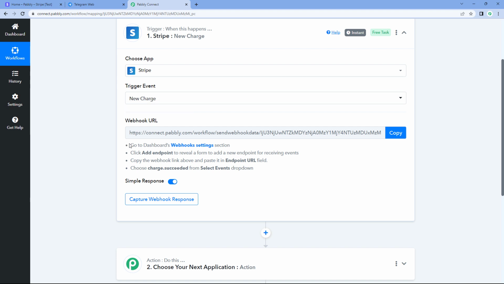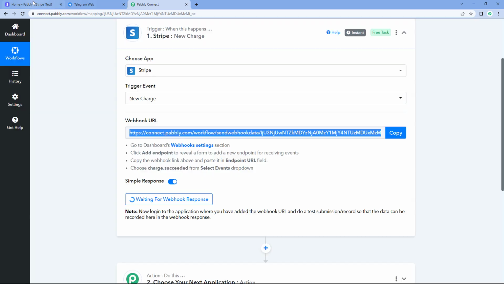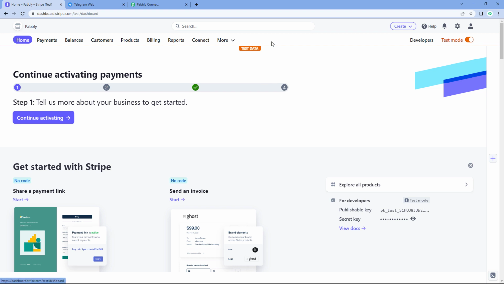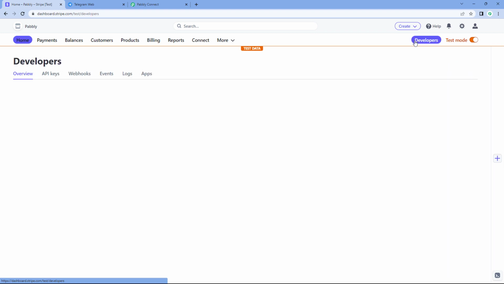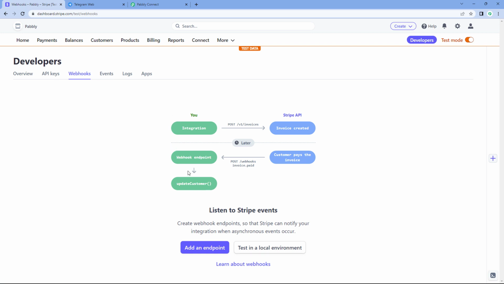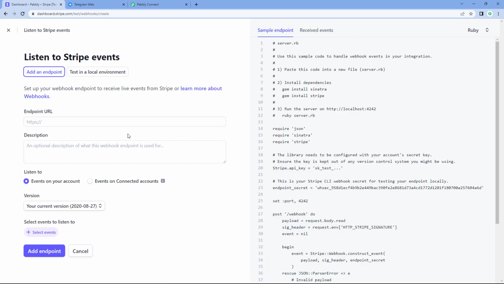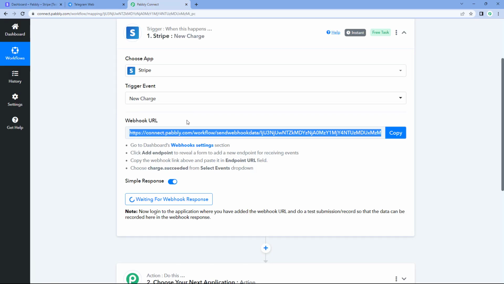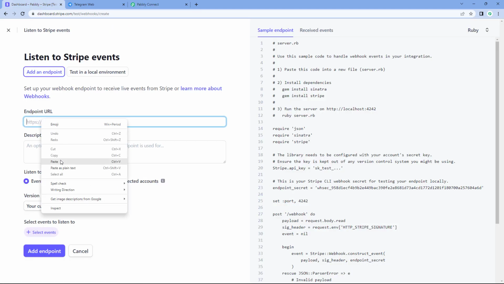To do this, you just have to follow the help text given below over here. Just copy this webhook URL from here and go to your Stripe account. Right now, I'm in the test mode of my Stripe account, but if you have a live Stripe account in production mode, the process is basically the same. So here in our Stripe account, just go to the developer section and under developer section, go to webhooks. Now here at the webhooks page, click on the add an endpoint button. And then here in endpoint URL, we have to paste the exact same webhook URL which Pabbly Connect gave us. Just copy this webhook URL and in Stripe, just paste it over here.